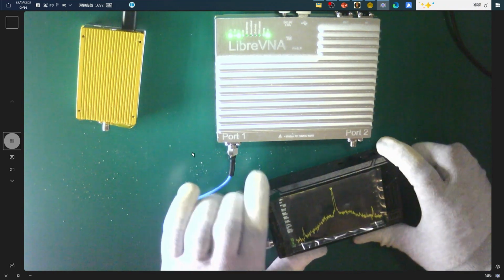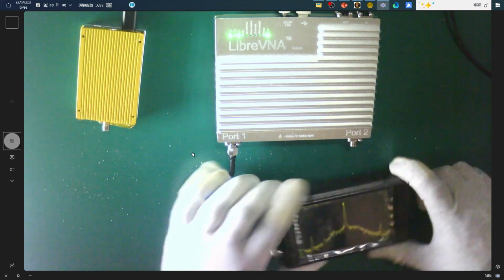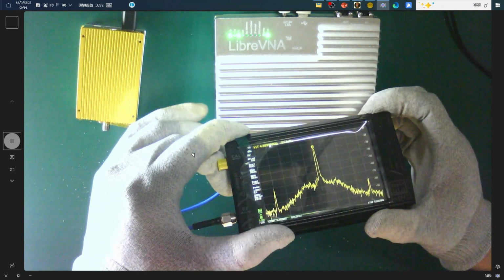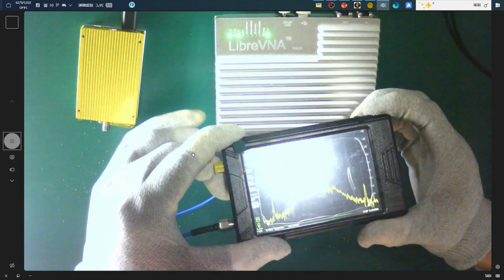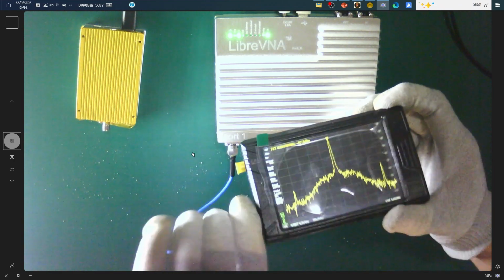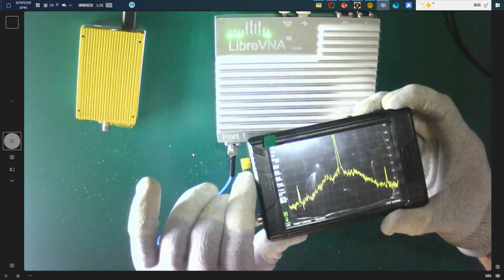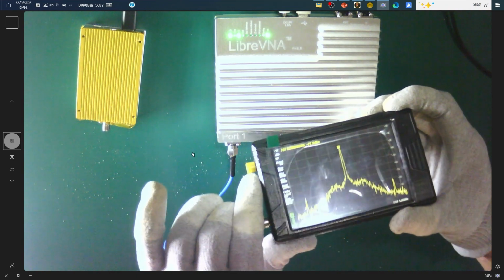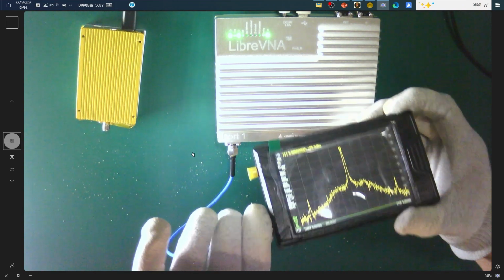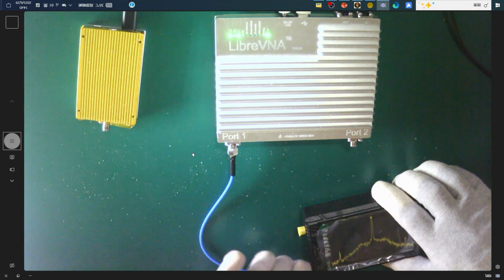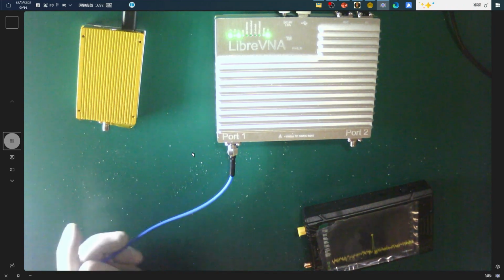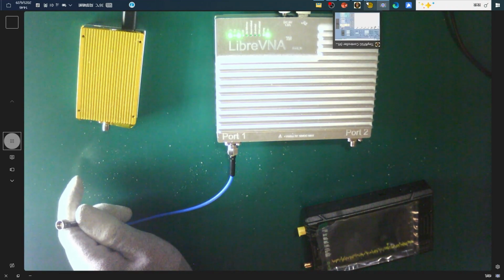So you can see I have already moved to 5 gig. The number is about negative 27, or about negative 25. So the signal generator is also not very accurate. It's about 5 dBm tolerance. So I need to calibrate it.